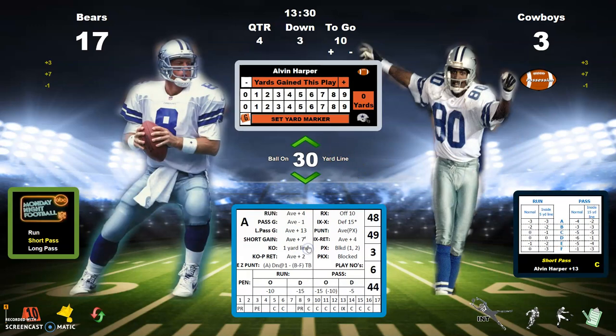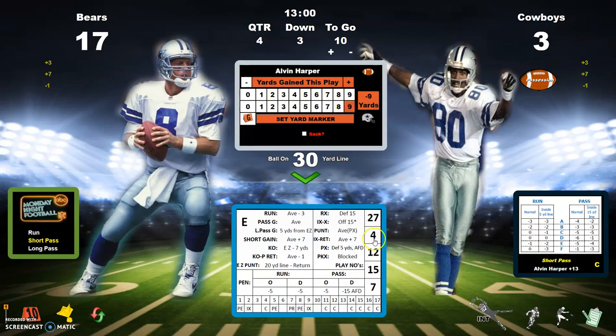3rd and 10. Going after Alvin Harper on this one. So they combine with a 13 against the C. Wow, brings it down to an 8. We have a pass rush, 27, and that falls in the pass rush for these two teams. The Bears pass rush goes up to 44. So that is a sack, and we'll check who got the sack.